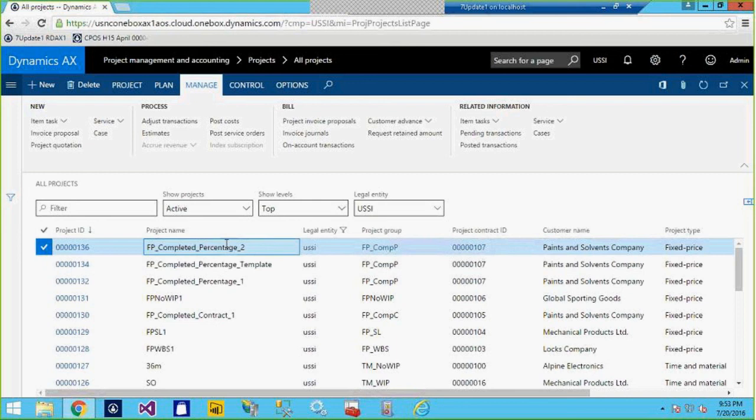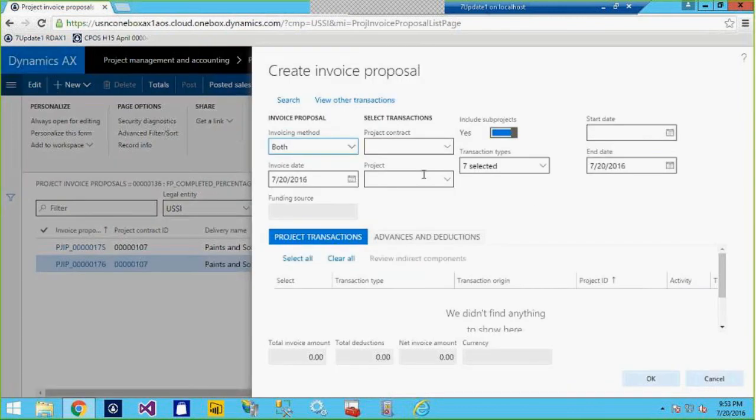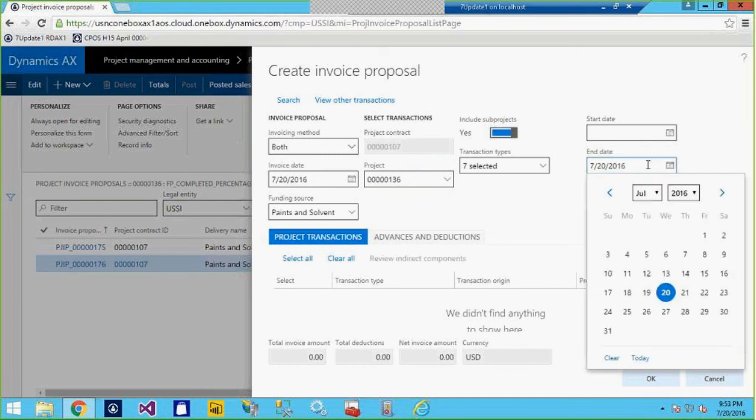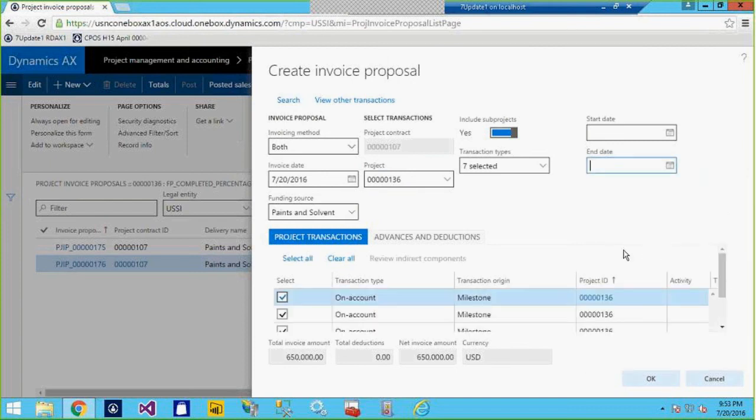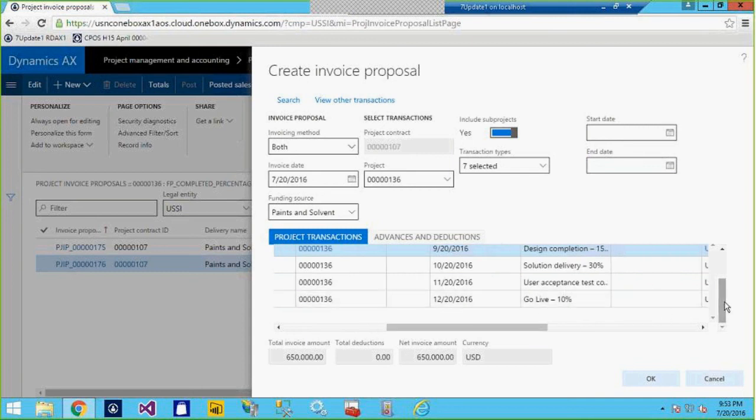Let's do that. This will update the status to invoiced as well. Let's run our proposal. We should get our on account transaction, September over there. Just give the project, and let's give the end date, or if you don't want an end date, we want to see everything, we'll just clear out the end date. Then you will see all of the milestones. Scroll down, so we can scroll to the right to see the description and the amount.